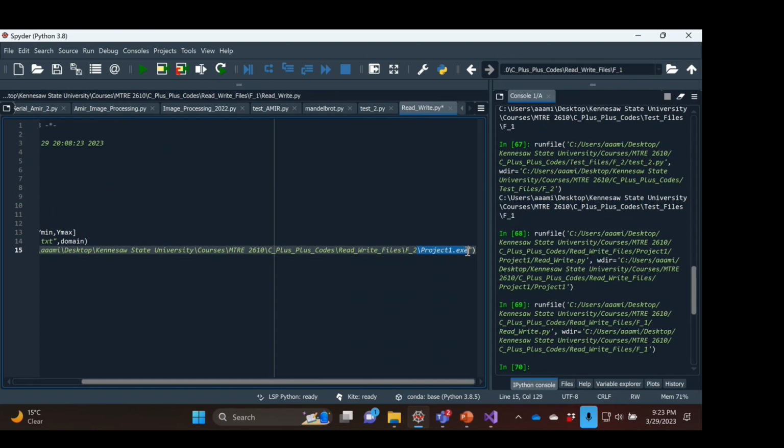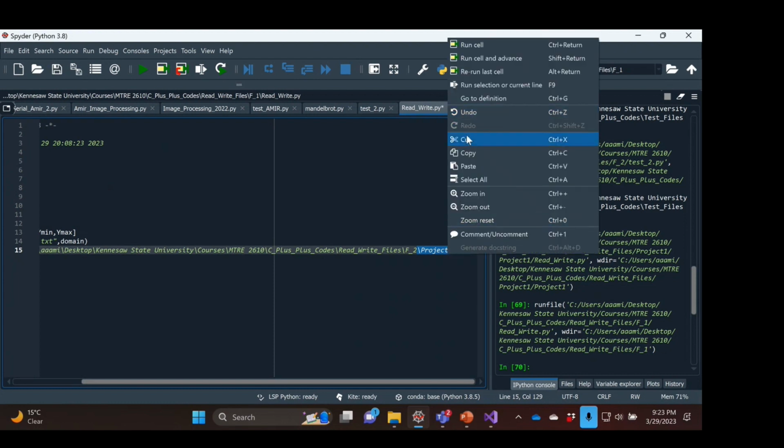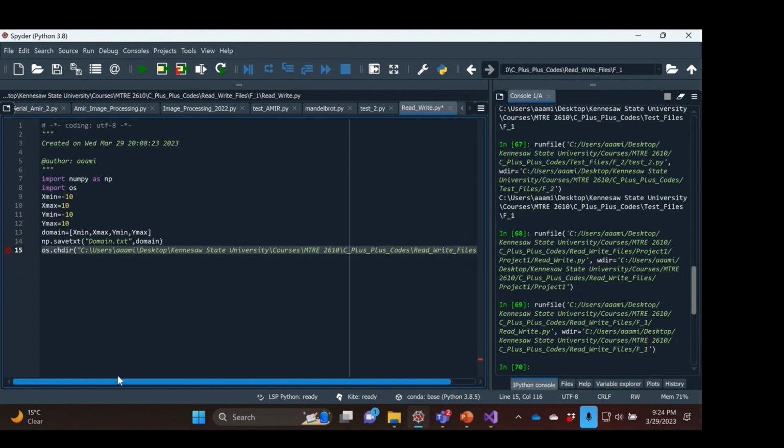Actually, I don't need this last section, so cut it. And I'm going to also type R here. The reason is that in Windows it uses backslash, but in Python for directories, it should use the slash. So if you put an R, it would just reverse it. Now, if we do this, then it will change the directory.